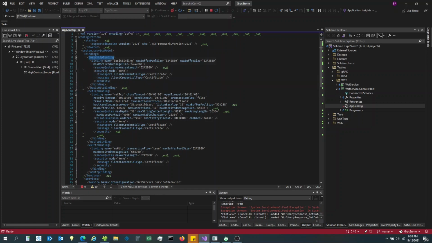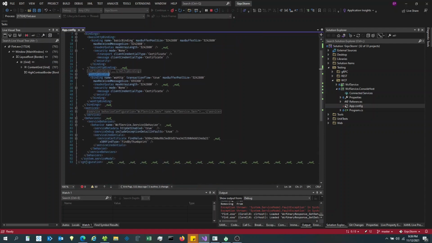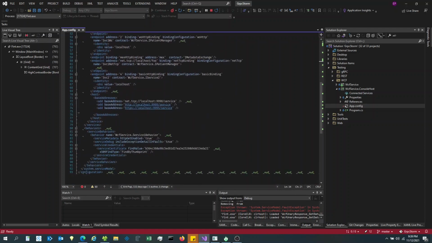So first thing, we look at the bindings. We know that it has a basic HTTP binding, and it also has a NetTCP binding, and finally a WS HTTP binding. And then if you look at the metadata, where was that? Here, we are exposing an endpoint for the WSDL in this MEX HTTP binding, and we should be able to find that in this service using this base address.